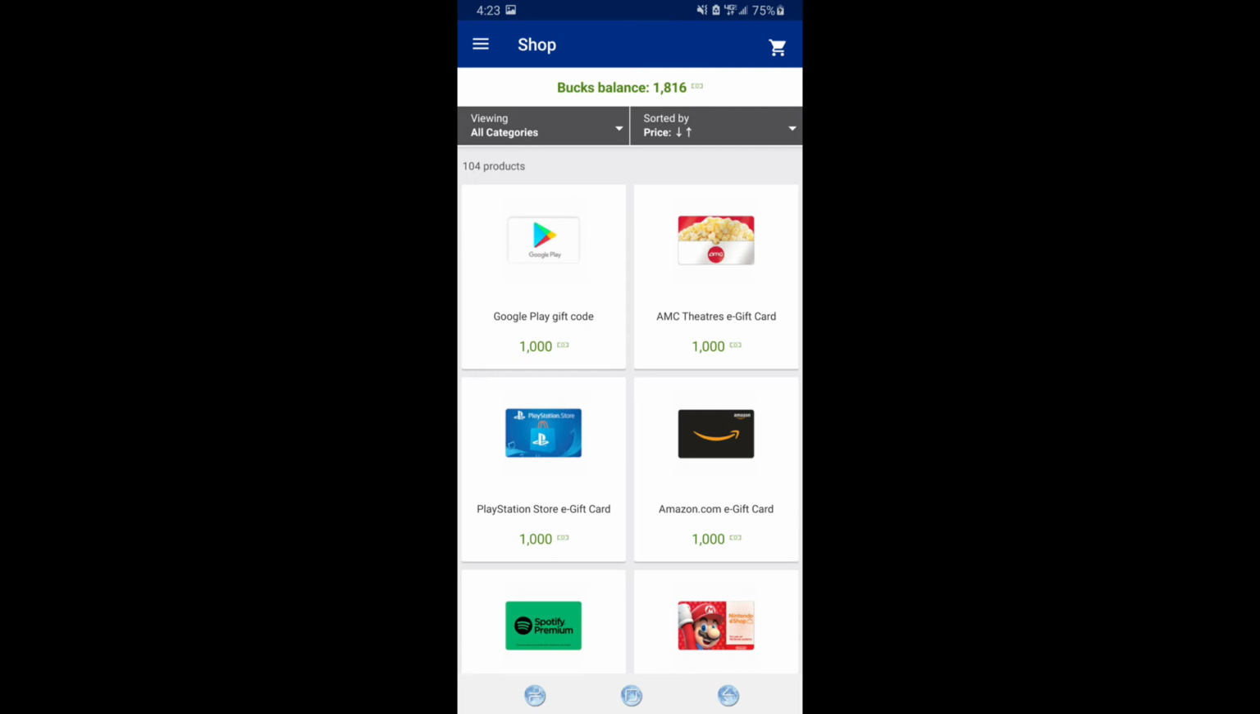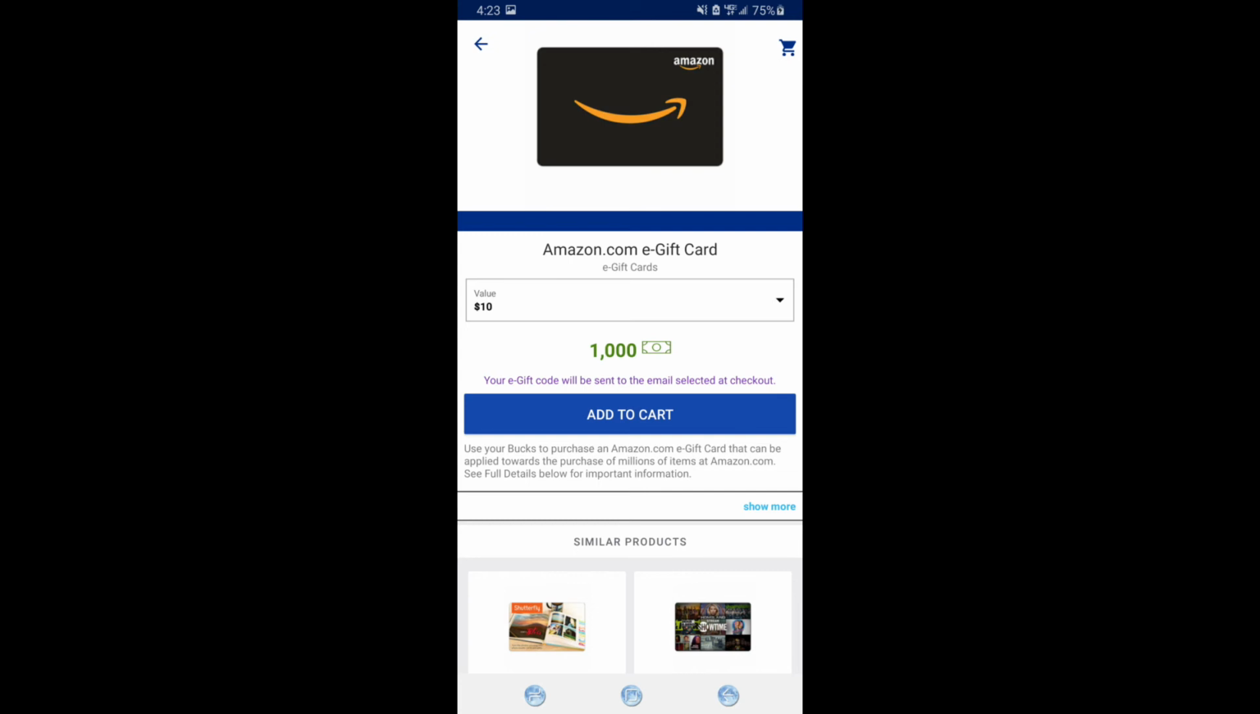So the default products that come up are the gift cards there. Okay, so you can see I could go ahead and get a $1,000 Amazon gift card because I have more than $1,000, right? So if we test that out, you can click on the Amazon gift card there, and then if I wanted to get a $10 gift card, I would use 1,000 of my bucks. Okay, so you can see that.